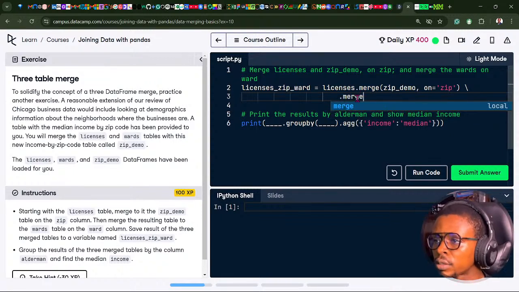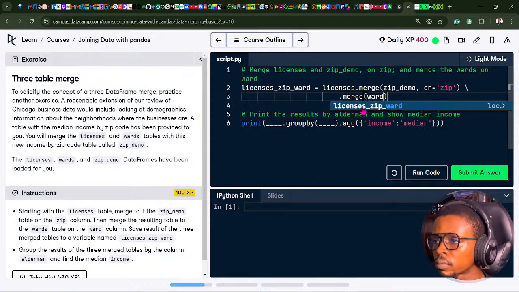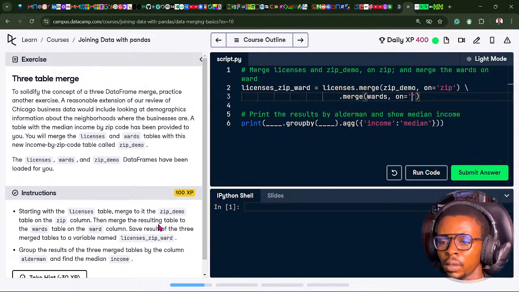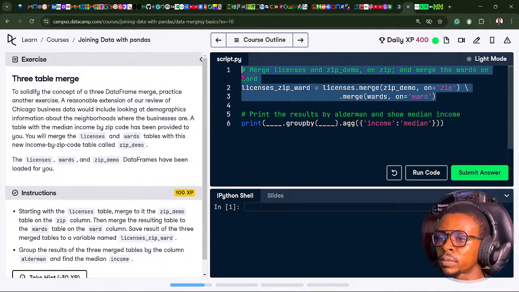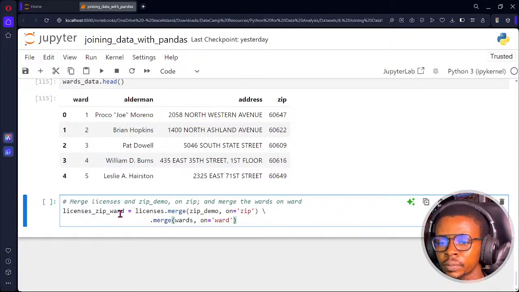dot merge. So we merge that table to the words table, comma, on words, and merge the resulting table to the words table on the word column. Let's see. Save the result of the three merged tables to a variable named license zip word. Okay, let me copy this and let's try it in Jupyter Notebook here.